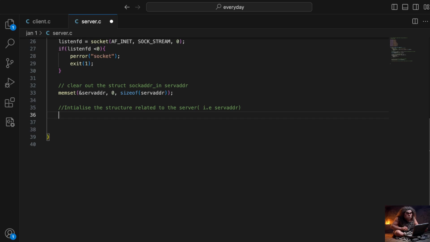And then, so obviously serve adder dot sin family. Sin family is equal to whatever the family that it belongs to, which in this case is AF_INET, and then serve adder dot sin port obviously should be equal to h2ns a to i, the argument which is argv1, right?